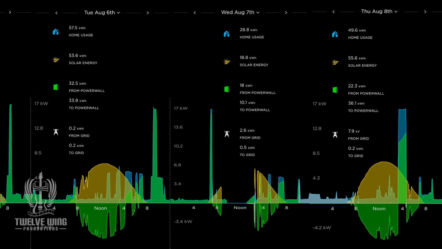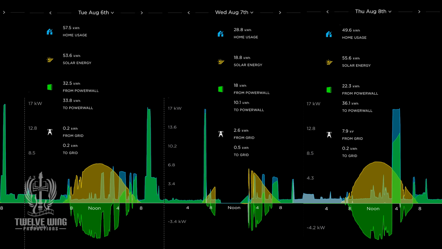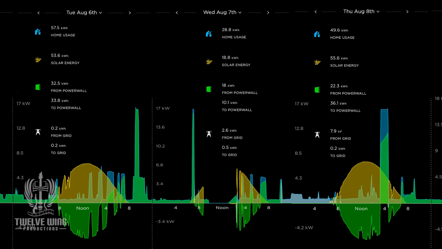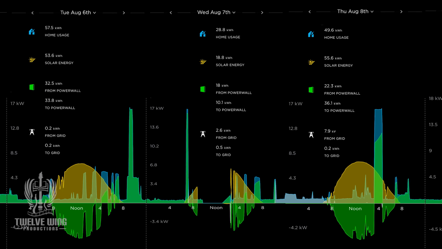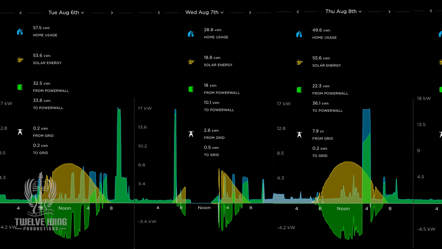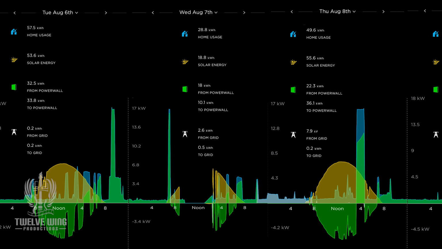Had a little bit of cloud cover in the morning. That's what you're seeing there to the left of the solar contribution. And then relatively normal contribution for the rest of the day. We actually did pretty well, 53.6 kilowatt hours for the day. And then the hits that we got from the AC.